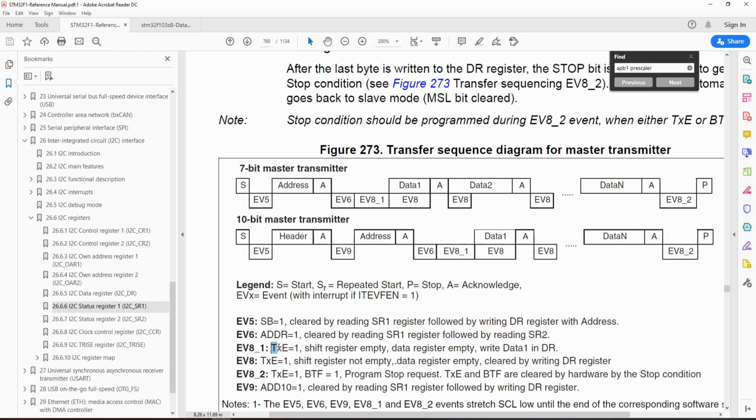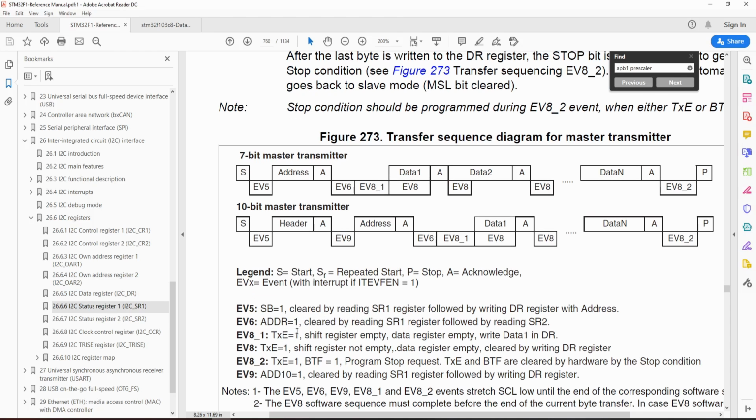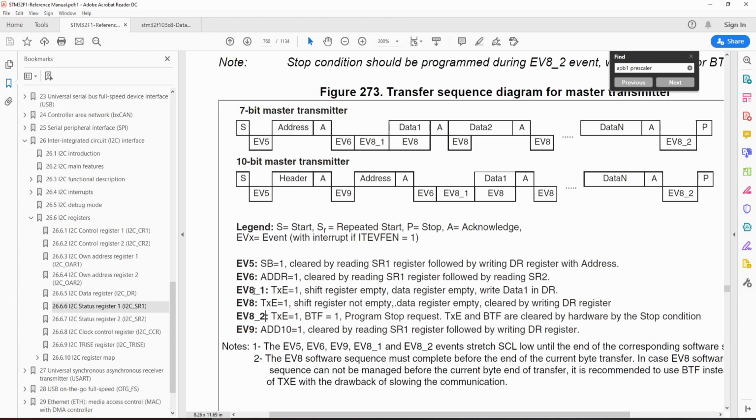So first of all, we have to wait until it is empty, and after that we can send the data. So it's a 2-step. So where is the EV? Yeah, EV1. So it's empty and we wait, and the EV2, so we can put BTF is equal to 1. So when it's equal to 1 means it's sending, so we have to wait again until it's 0 again. Okay, and after that, we can choose one of them, TXE or BTF, both are fine to use. So let's jump to our code.